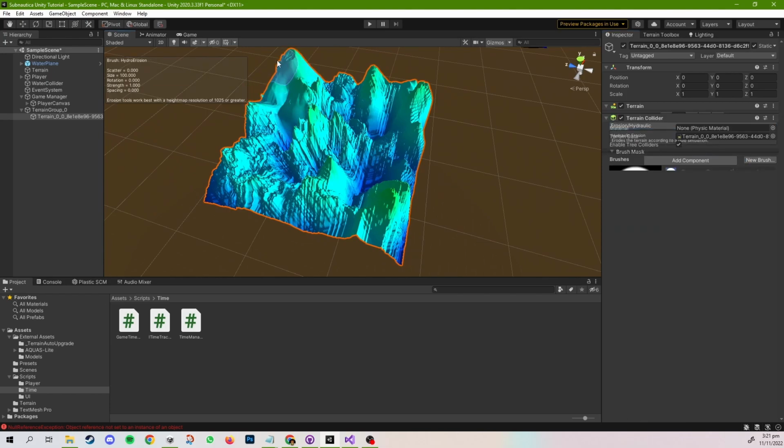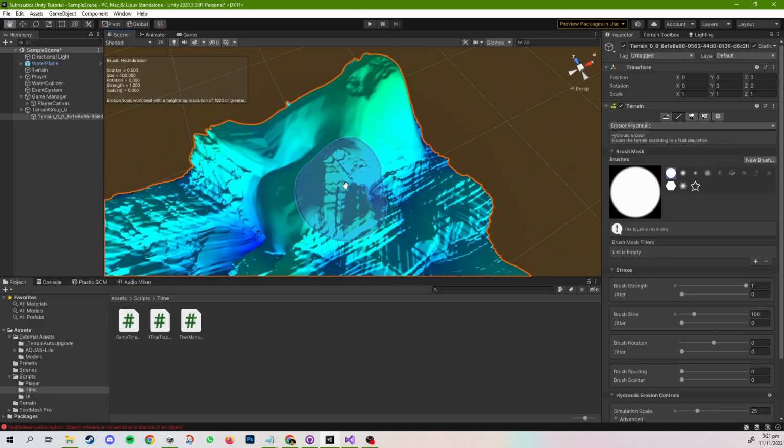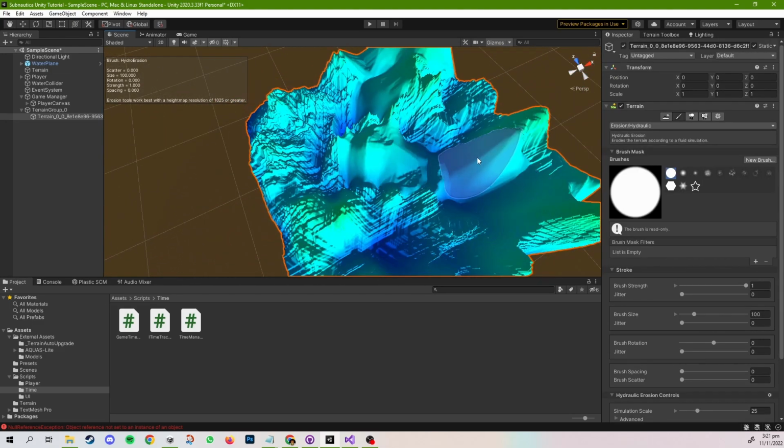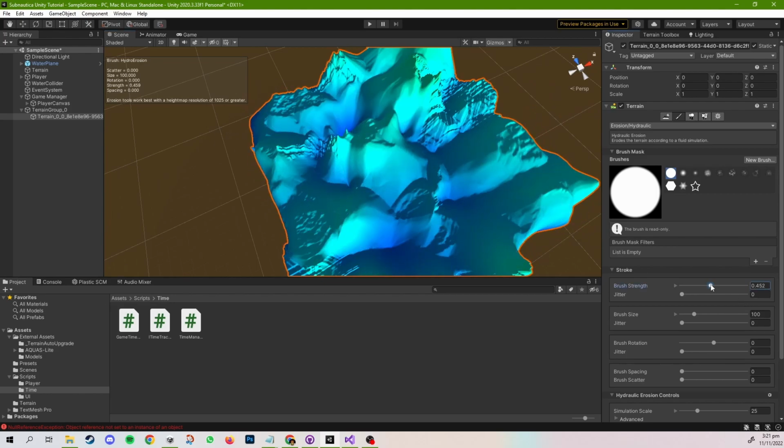There is also the hydraulic erosion tool. When you use it, you can actually wear away the terrain as if it's being worn away by water. So it's a very useful tool for making the terrain look like it's worn down.